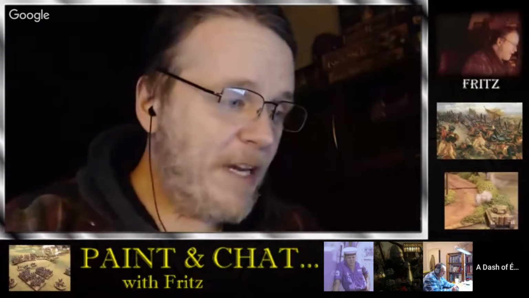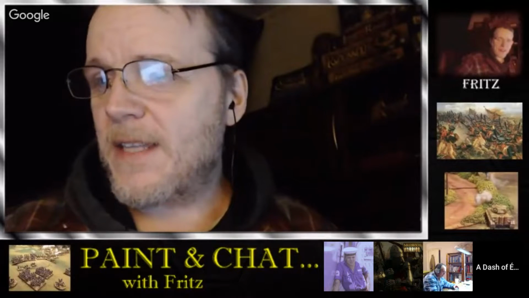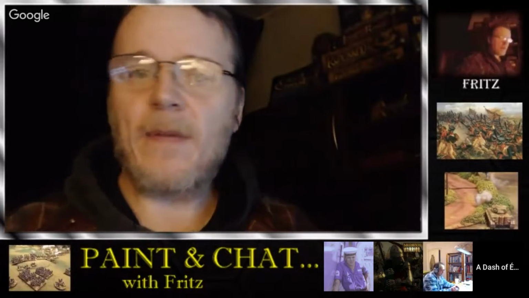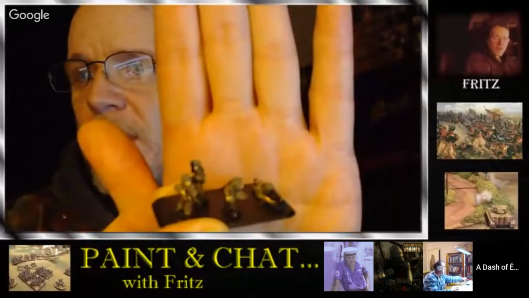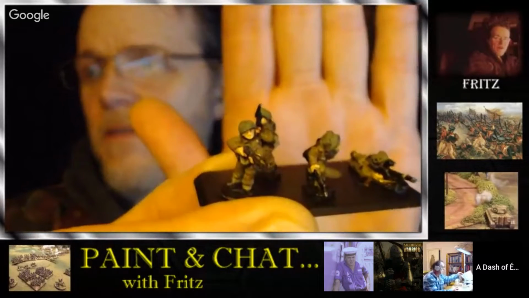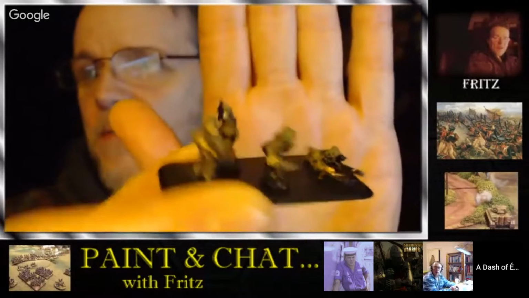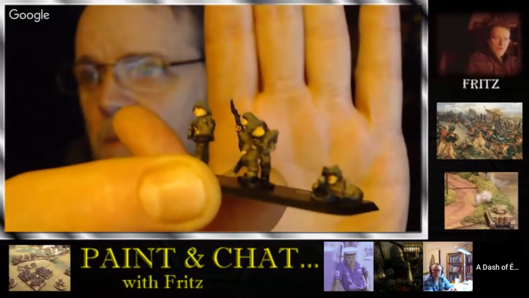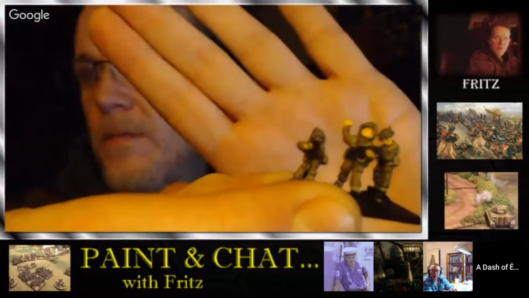So yeah, I'm working on my Flames of War, among other things. I'll show you guys that in a second here. Get the camera on me. Autofocus, which means I got to go like this. There they are. That's what I'm working on, some Brits. These are repainted figures. I didn't paint these from scratch.